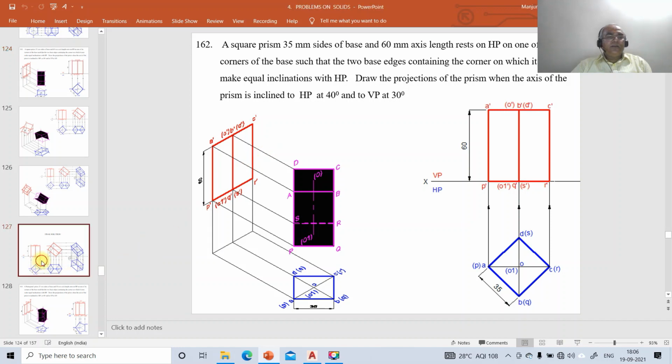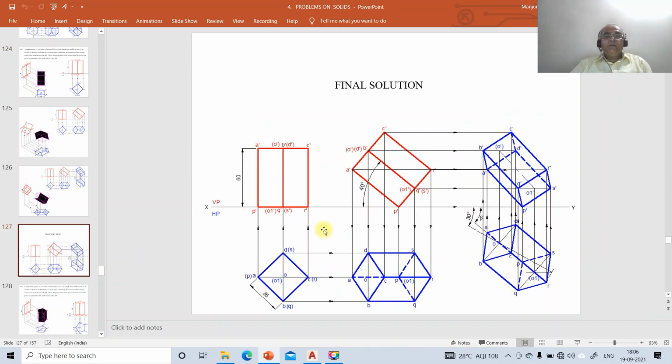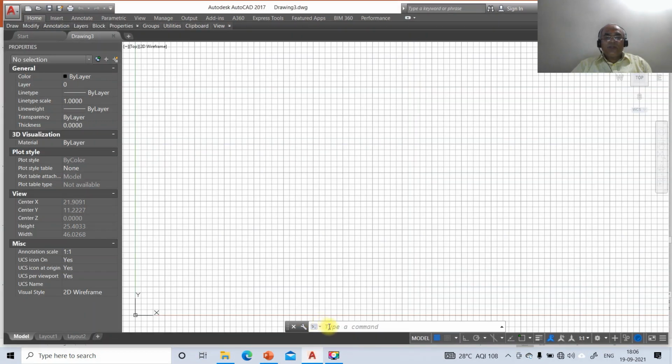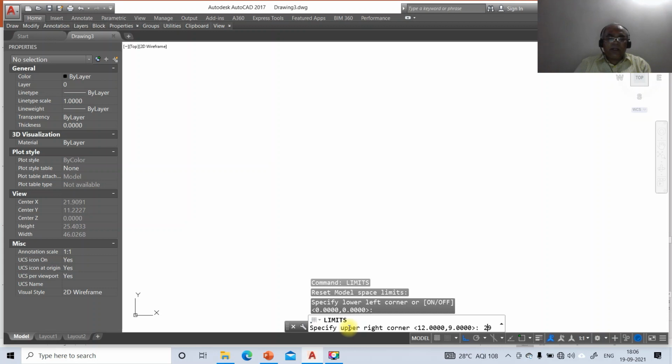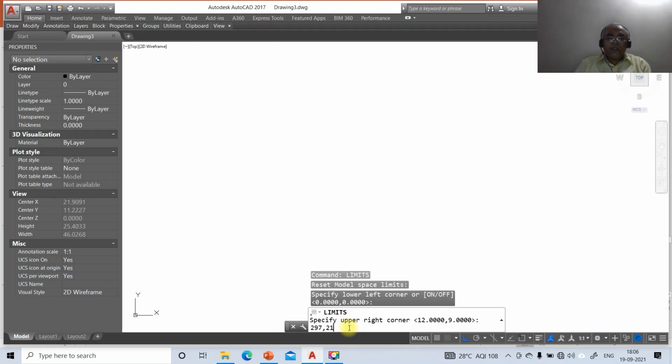So to solve this problem, we have the final solution here. To do that, first we'll go to the AutoCAD screen, switch off the grid mode and switch on the ortho mode. Then go to limits, specify lower left corner 0, 0, upper right corner 297, 210.